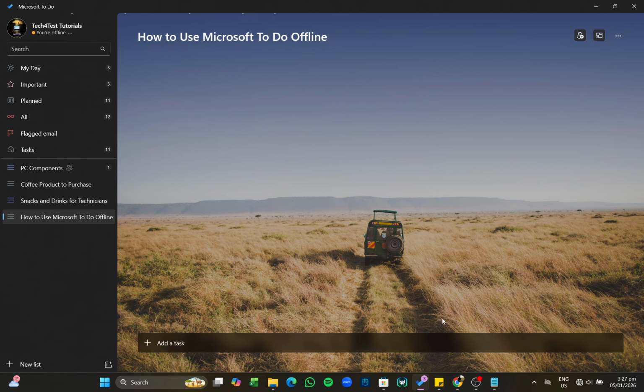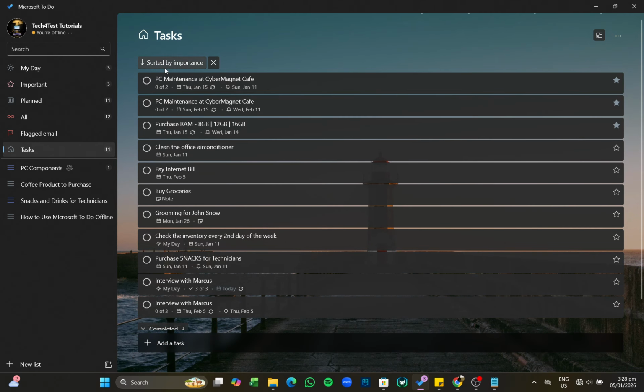Start by opening Microsoft To Do while you do have internet and sign in with your Microsoft account. This first connection is important because it loads your existing lists and tasks and stores them locally on your device. Give it a moment to finish syncing so everything is fully cached. If you skip this step and go offline before signing in, the app may not have anything to show because nothing has been saved to your device yet. Once you're signed in and the data has synced, you're ready to work offline.